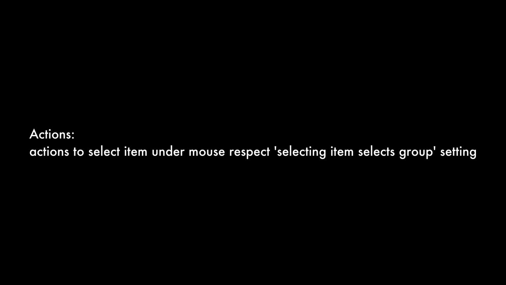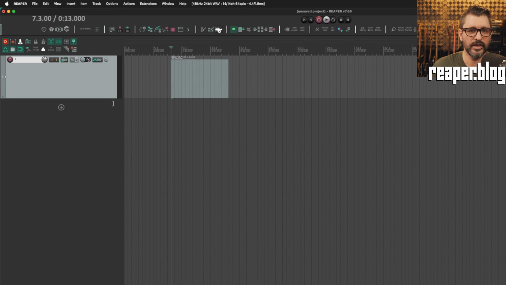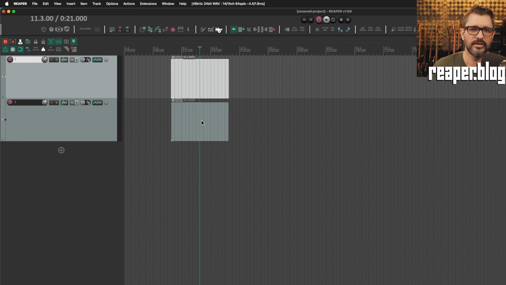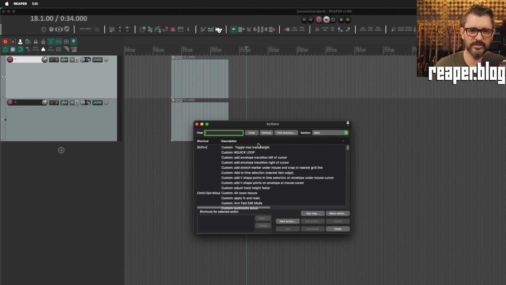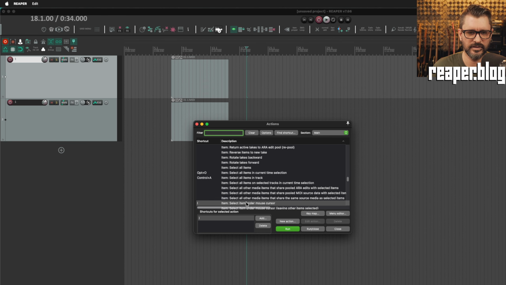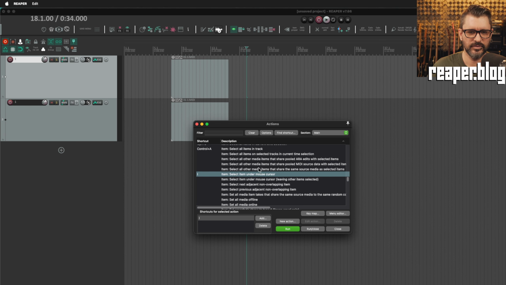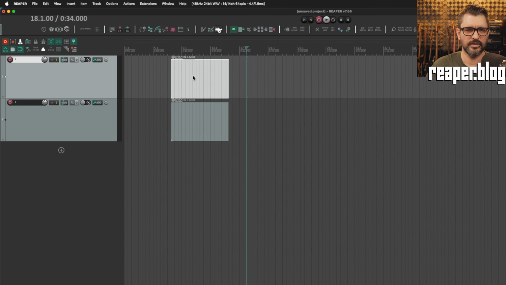Let's start off with one small action that I think is worth your attention. Action to select items under mouse, respect selecting items selects group setting. So you may not be aware of this function, but I'm a big fan of it. I have this assigned to the letter I, select item under mouse. There are some other variations of this, but I really like this one. So I tap the letter I and I can select an item that's under the mouse. It's very quick to select things, and unlike clicking the item, the edit cursor doesn't move.